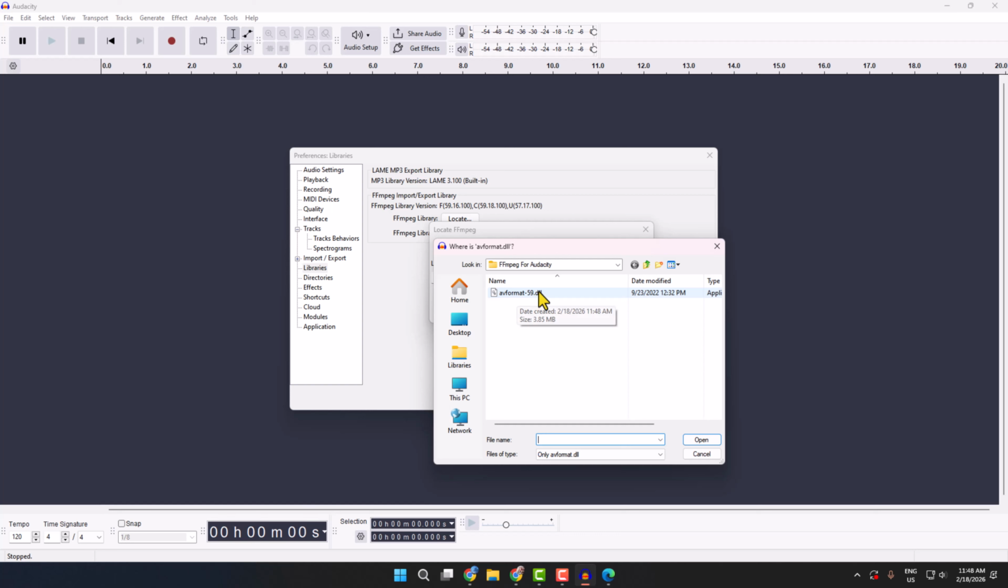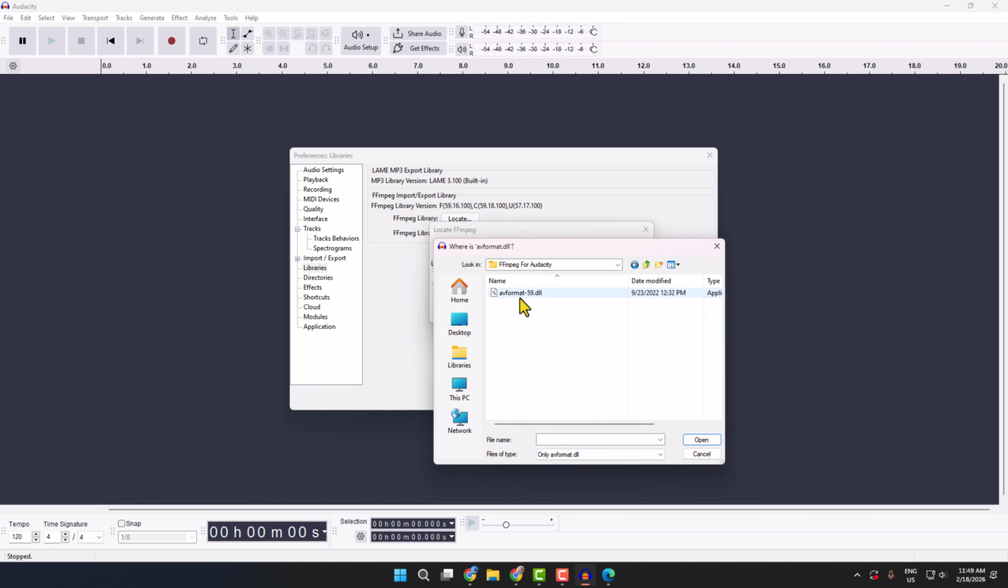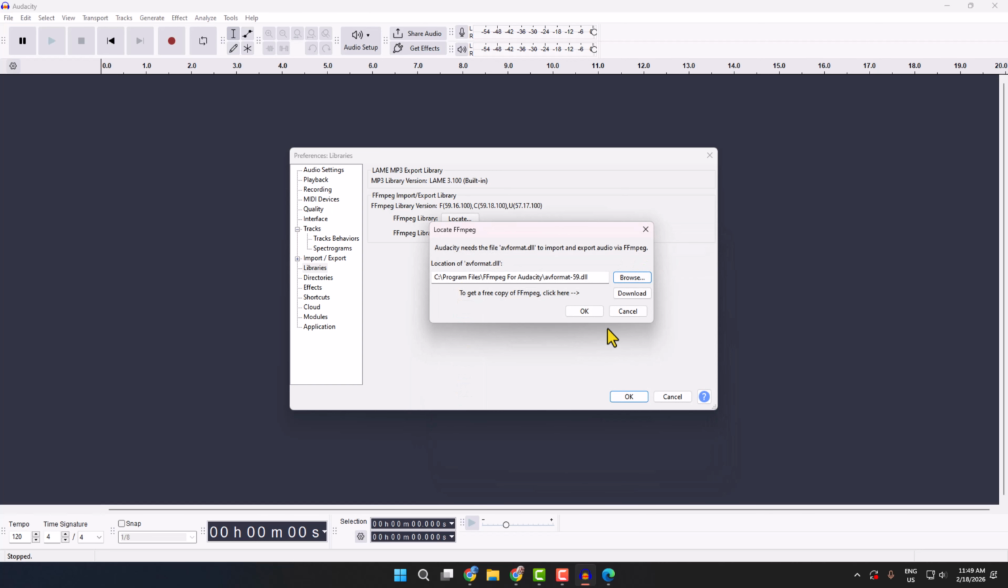If you don't see this DLL file in here, then go to This PC, open Local Disk C drive, open Program Files folder. In here, scroll down and search for the FFmpeg for Audacity folder. Open this folder. In this folder, you will find this DLL file. Just select the file and tap on OK. Click on OK.